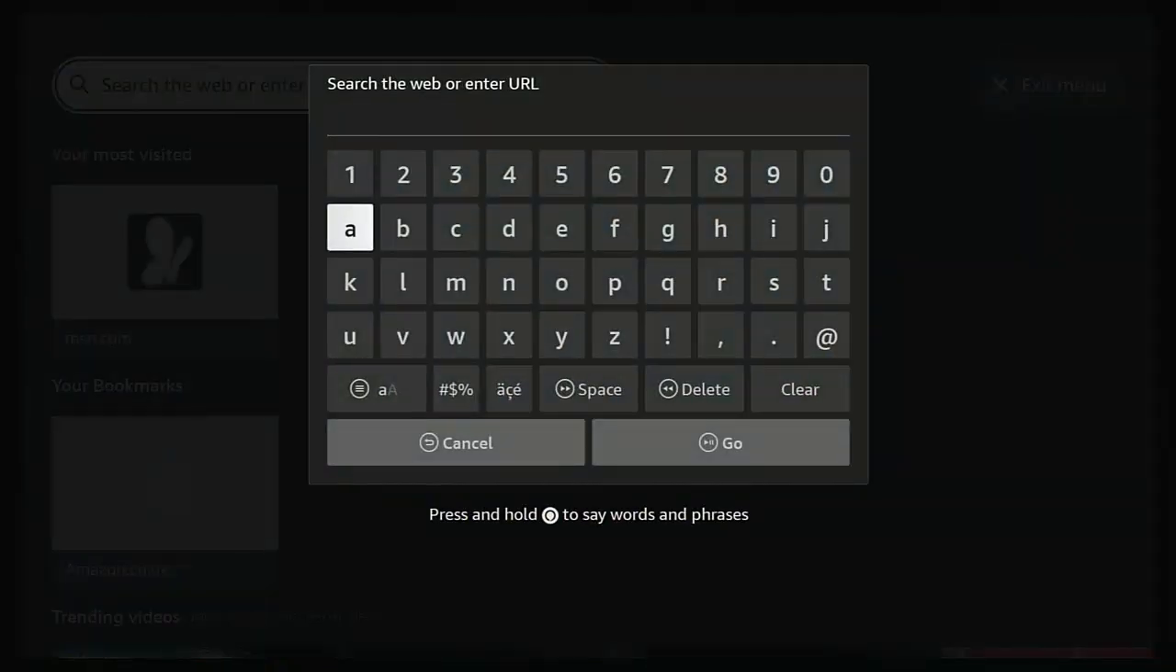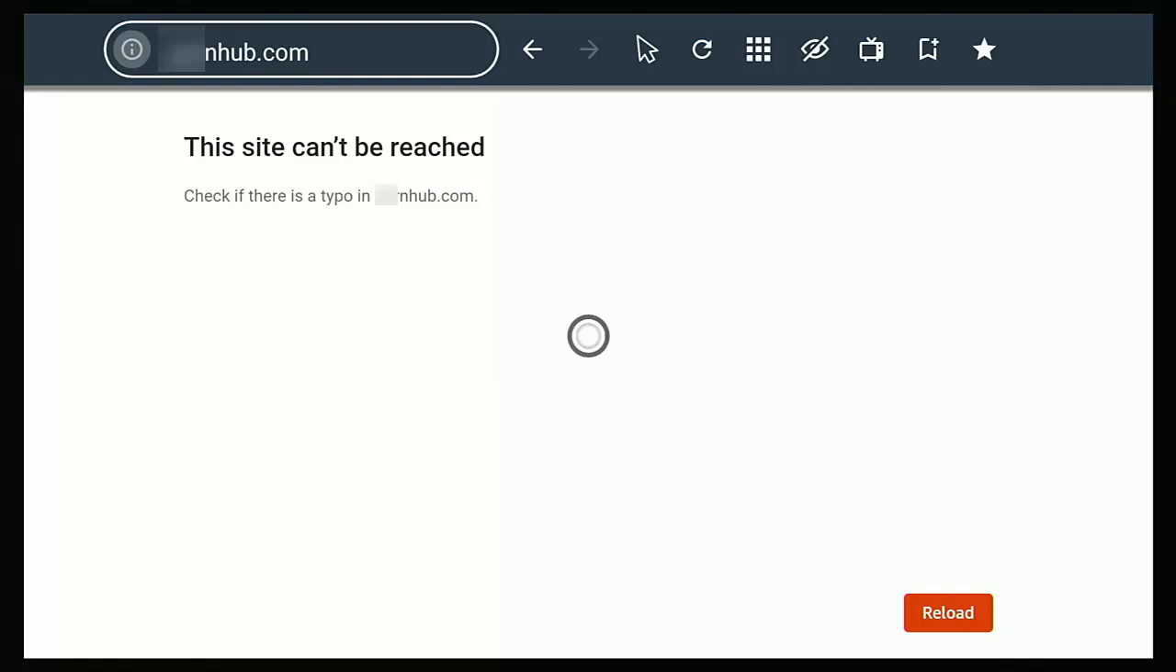I'm just going to try it out. I'm just going to try a popular adult website. Straight away, it says this site can't be reached, so it's actually blocked access to this particular adult website.